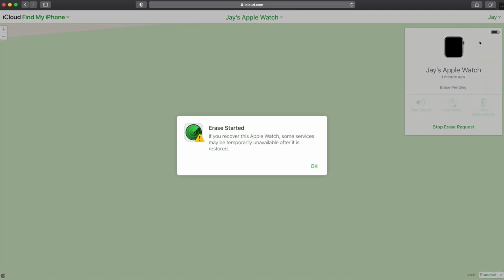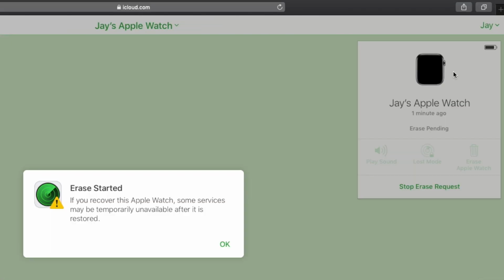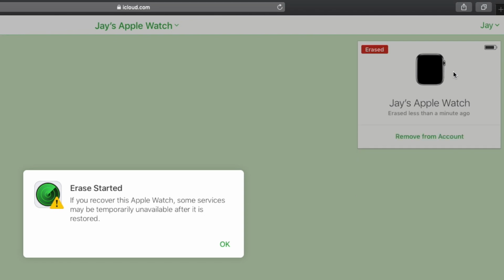So now Apple's going to try to remotely erase the device. And assuming it's connected to the internet, paired through another iPhone where it's connected to the internet, that erase should go through within just a few seconds. However, if your watch is not connected to the internet, maybe you've already shipped it out to someone else, sometimes you have to click the stop erase option first.